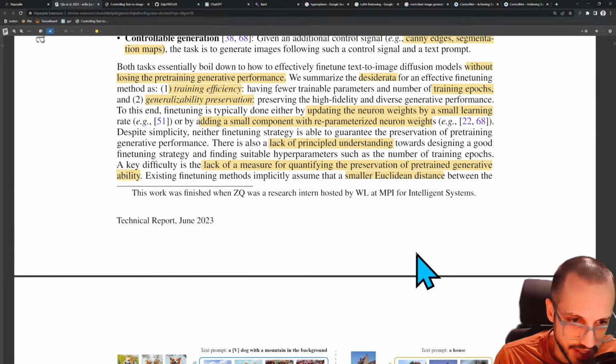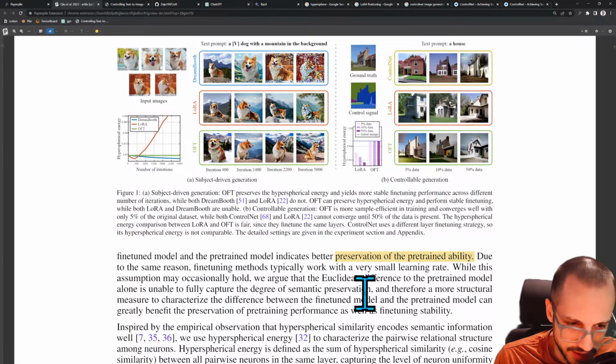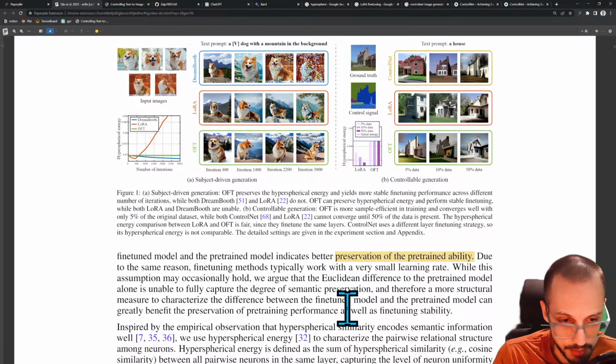I think that Euclidean distance is not going to necessarily be a very good indicator of how much your pre-trained ability has decayed or been preserved, right? Because if you think about it, even with very small learning rates, you can change the behavior of a model. So even with just very slightly adjusting the weights, you can change the behavior. So I don't think that Euclidean distance is necessarily a good way to measure that, but it's a proxy, so people use it.